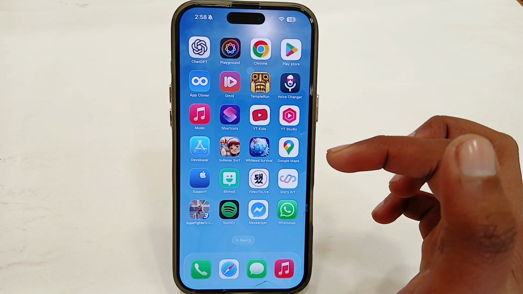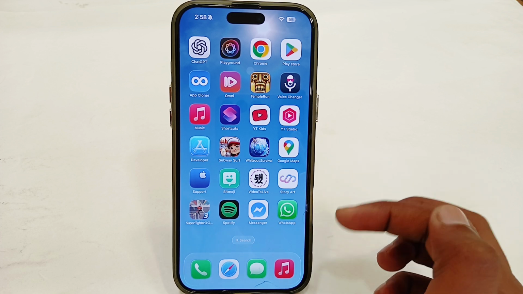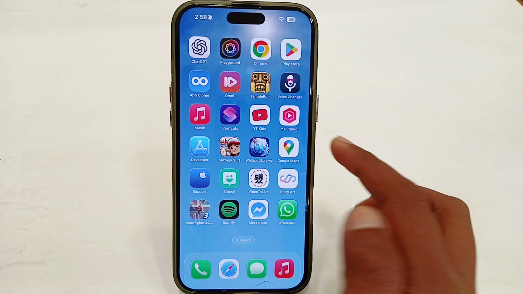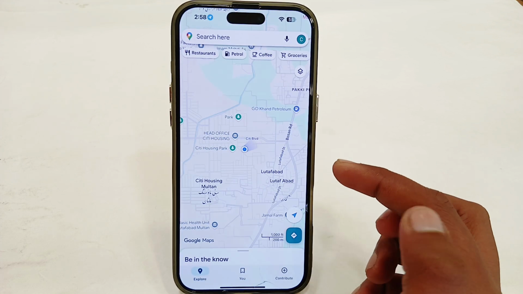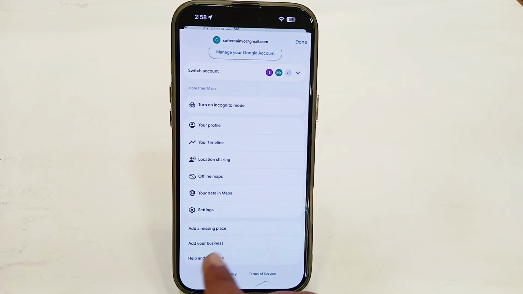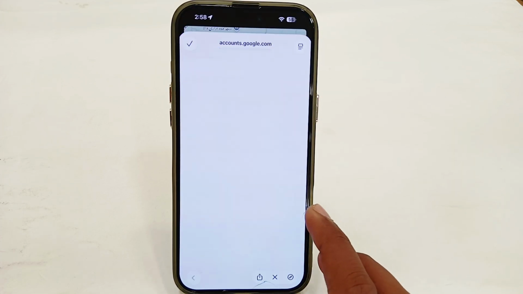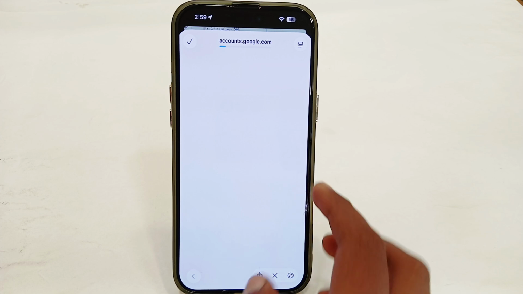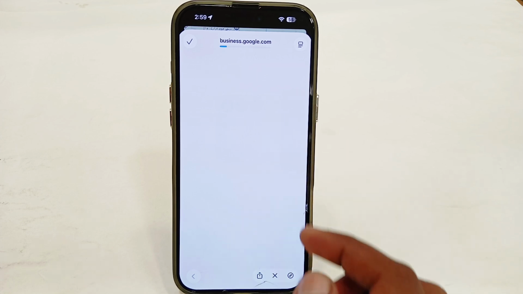Or if you want to add your business to Google Maps, you can also do this. Just open your Google Maps, then tap on the profile option at the top right, and then just select add your business. And here you have to enter all the details you will see in this section. Just wait for the loading.